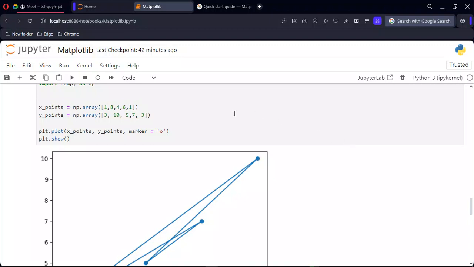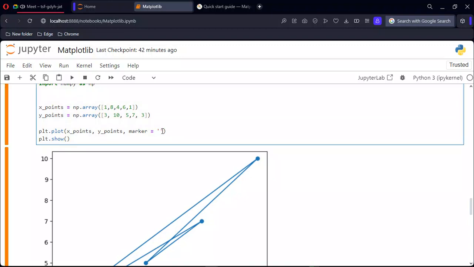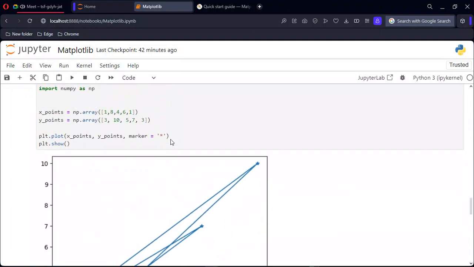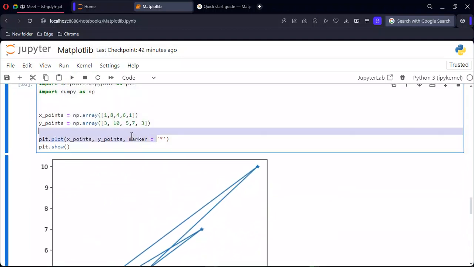Yeah, perhaps let's try with different ones. So for example, for asterisk, if you want to add in the star, you can use the asterisk symbol on your keyboard. Then the marker will be asterisk. Let me remove the O and the marker keyword, so that it can only plot there.